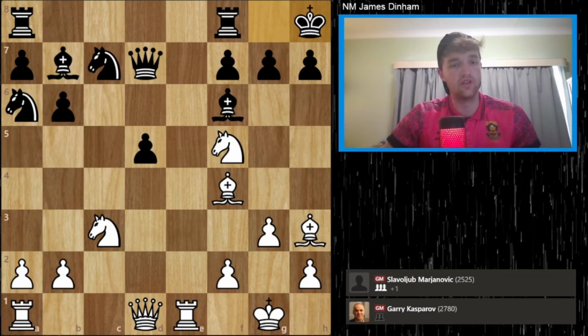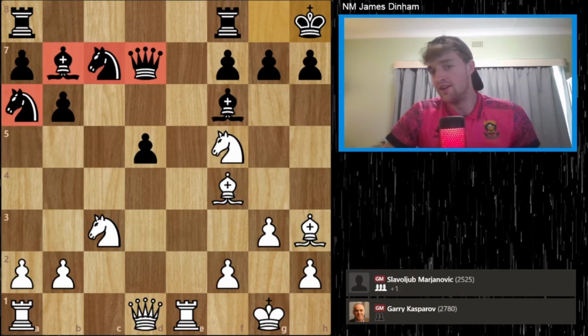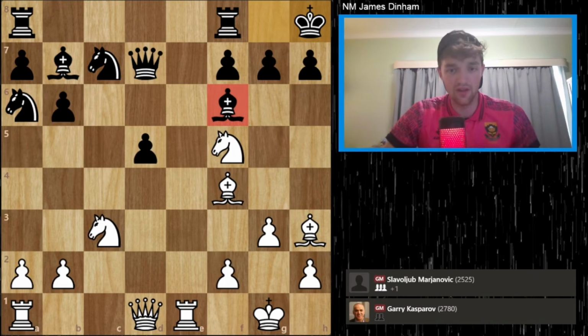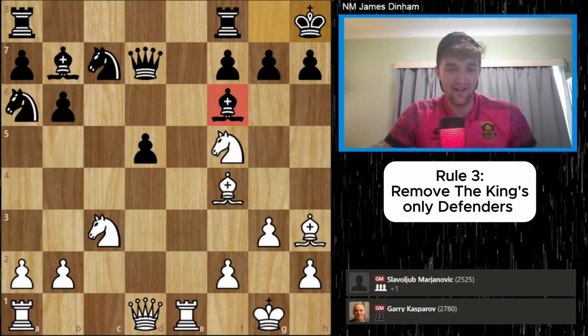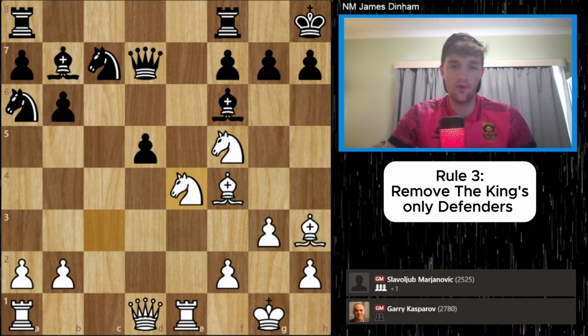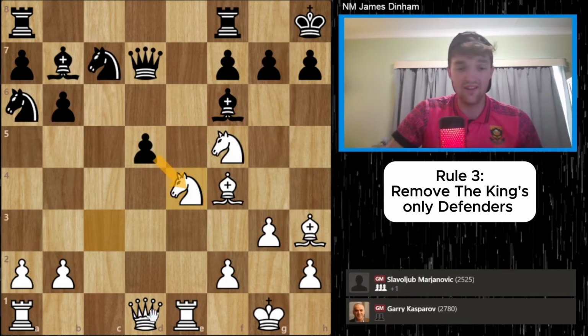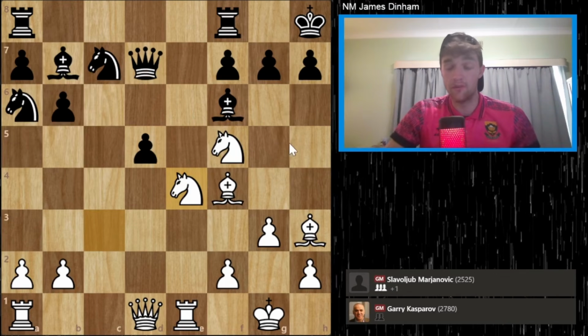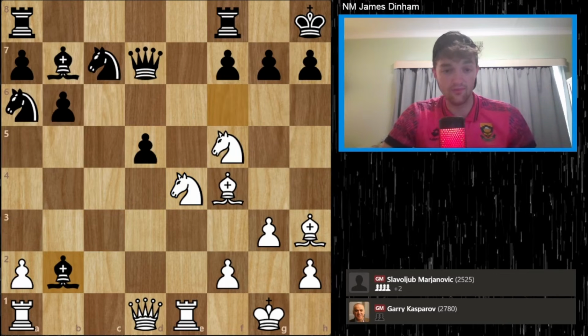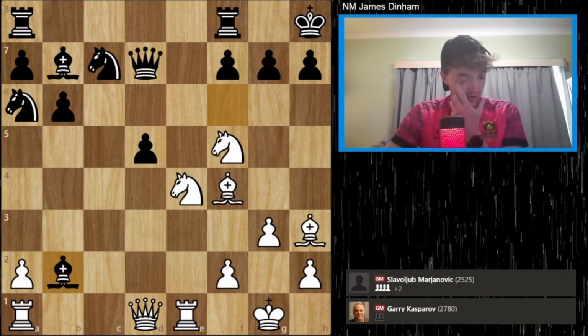In this position, you can see black's pieces are mostly here on the queen side. The only piece really defending the king is this bishop on f6. So rule number 3 says, remove the king's only defender. And Kasparov did this in a very creative way. Knight to e4. This knight cannot be taken because the pawn is pinned to the queen. So the bishop is really under attack. Bishop takes b2 was black's answer.